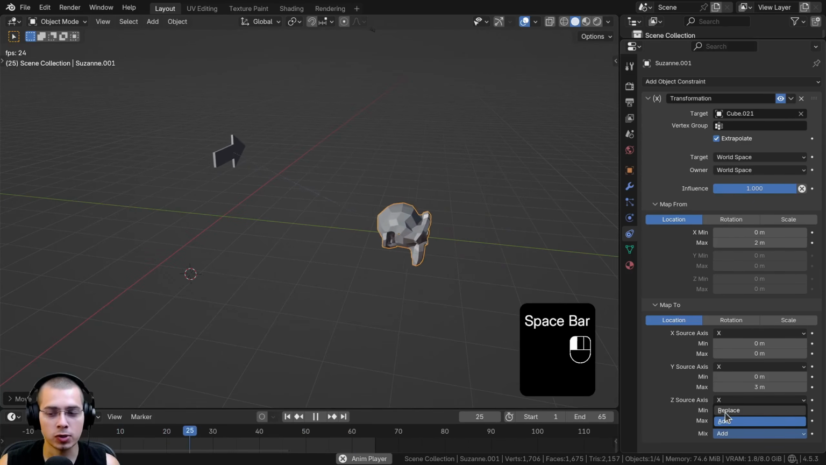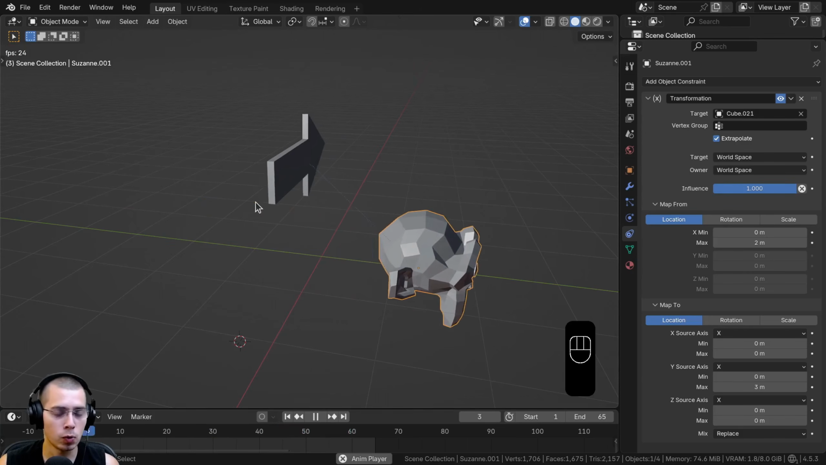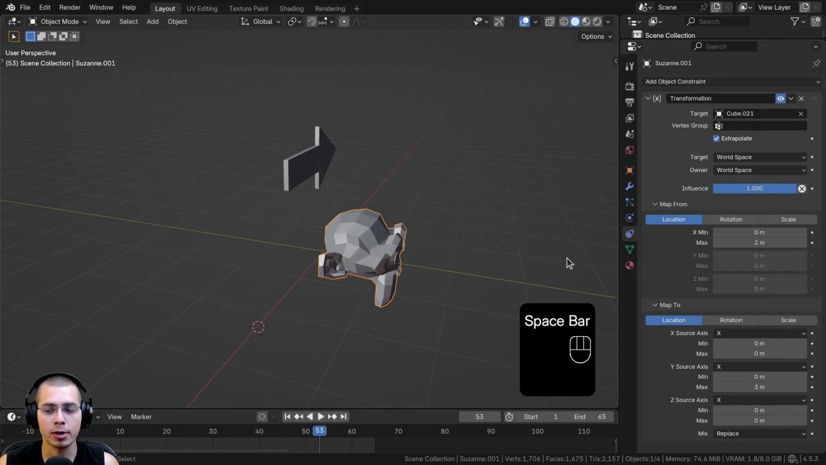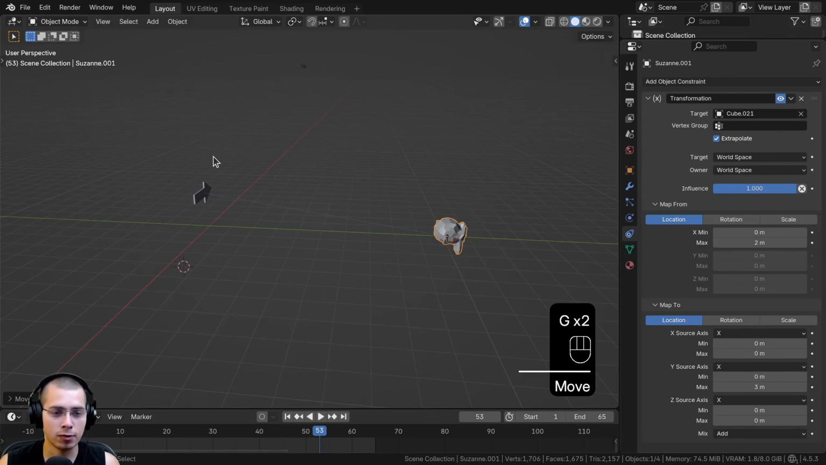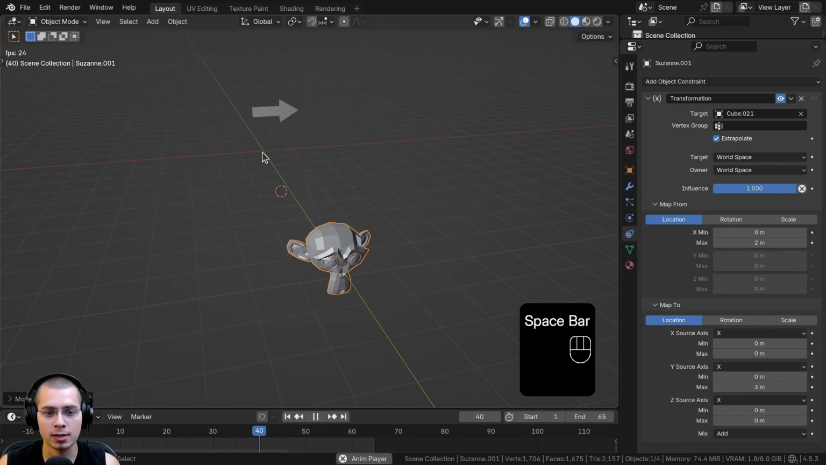If I change it, however, to replace, you can see the monkey head is going to move back to the start, because it is ignoring the current transform of the monkey head. But if I set it back to add, I can, for example, add values by moving the monkey head over, but then it's still going to be affected by the arrow.